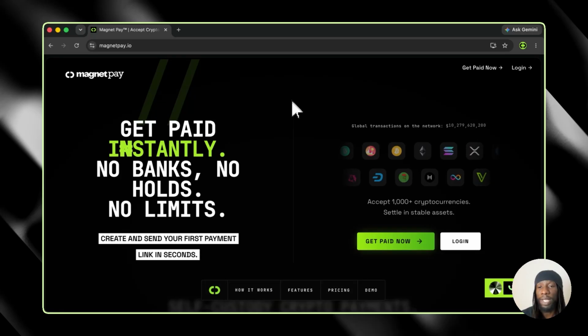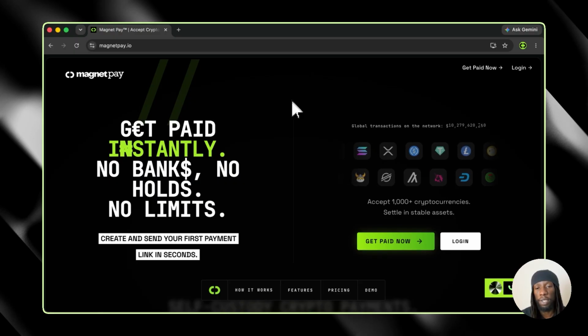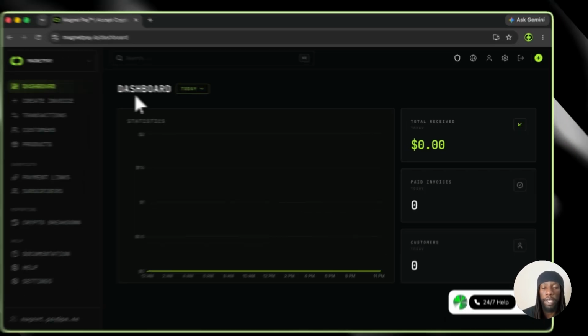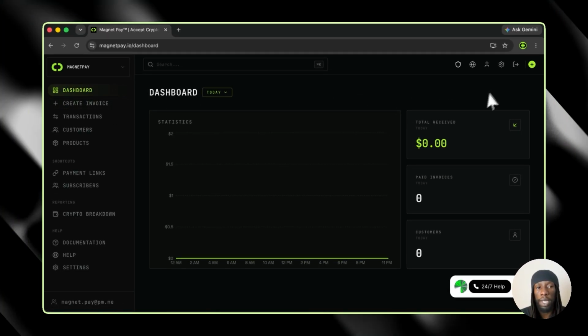Welcome everyone. Today I'm going to show you how to design your crypto checkout page using MagnetPay. So let's jump right into it. Just gonna log in here real quick. Okay, let's go to our settings.